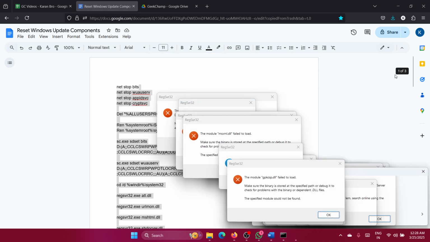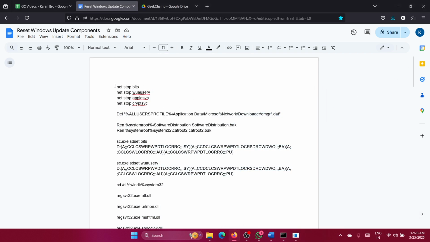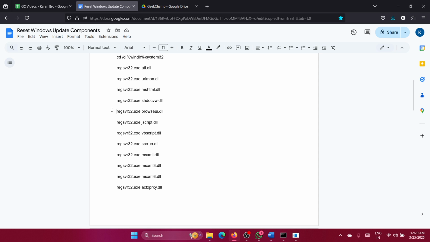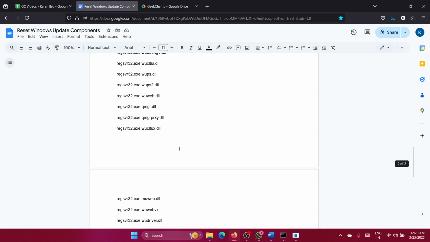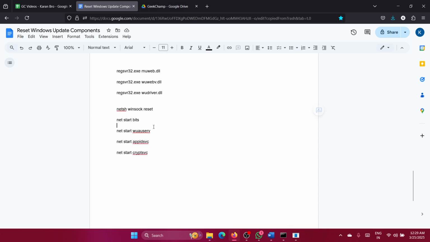Let me show you what this script does. It will stop all the services associated with Windows updates. It will delete the Windows Update profile. It will delete the software distribution and cat2 folders. It will re-register the DLLs. It will reset WinSock. It will restart the services and you're done. Basically, every single troubleshooting related to Windows updates is cleared in this one.